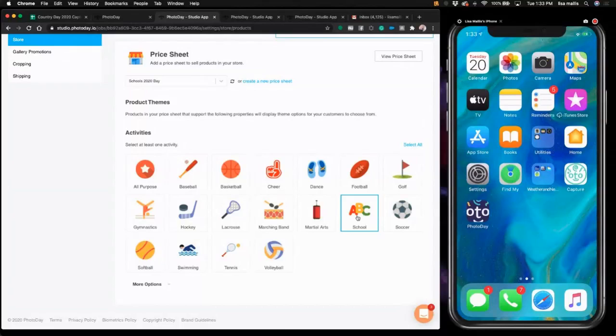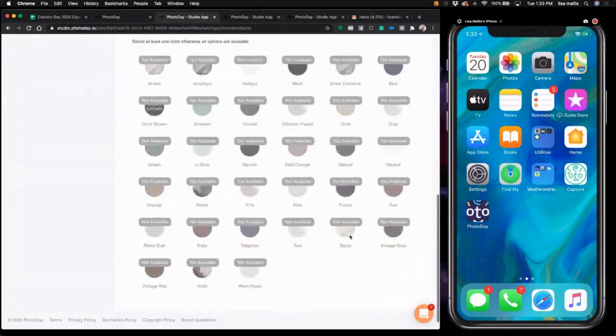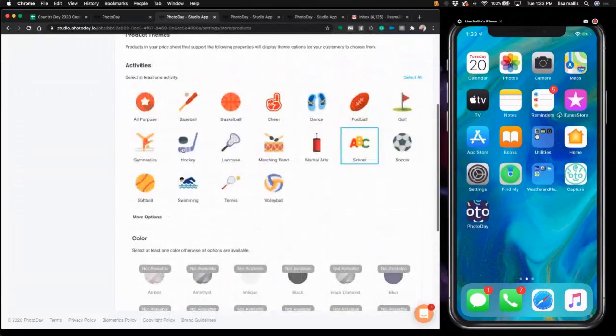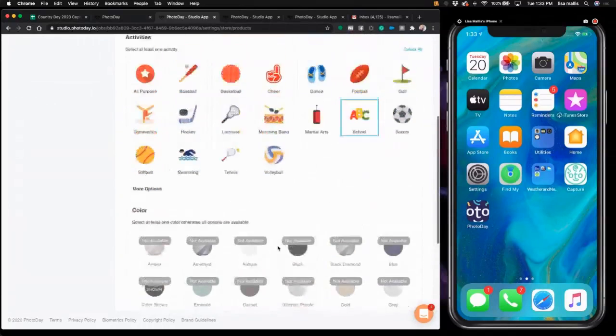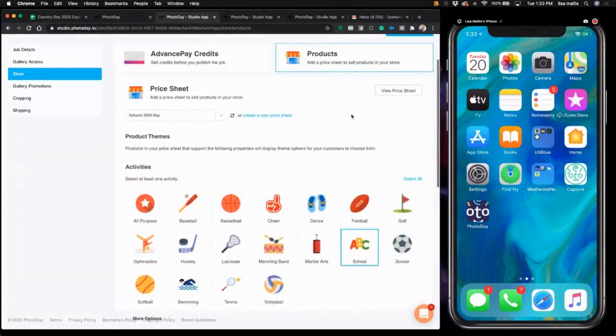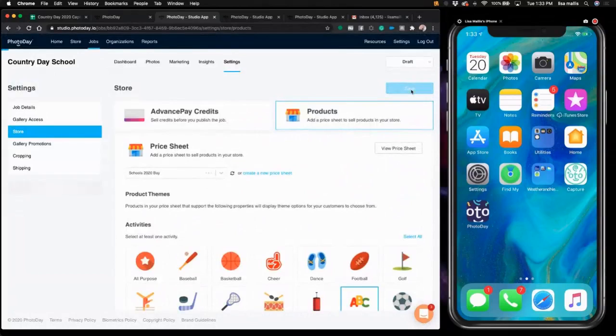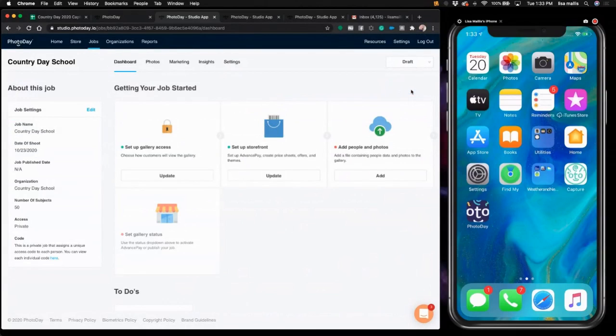For this one, I'm just going to select school, and then down here, I can even filter more options if they are available. It just depends on the collection. So there's no color collections for school. That means they're all available for all collections. And I am going to go ahead and save that.